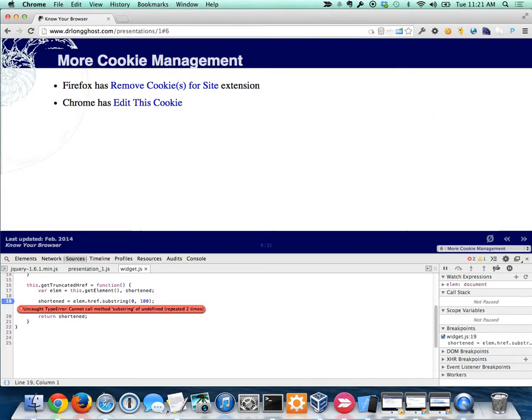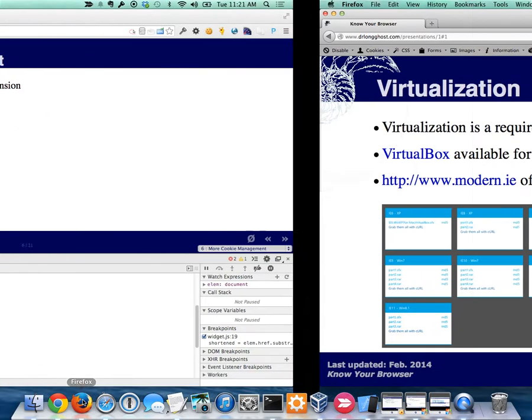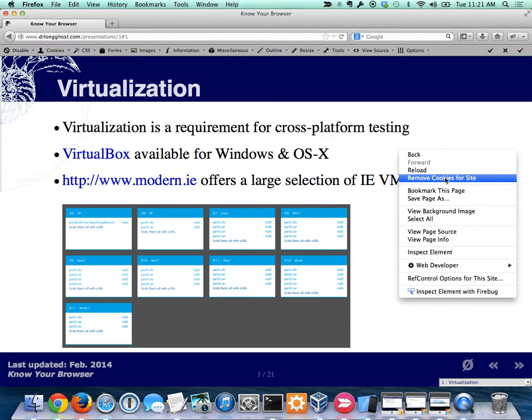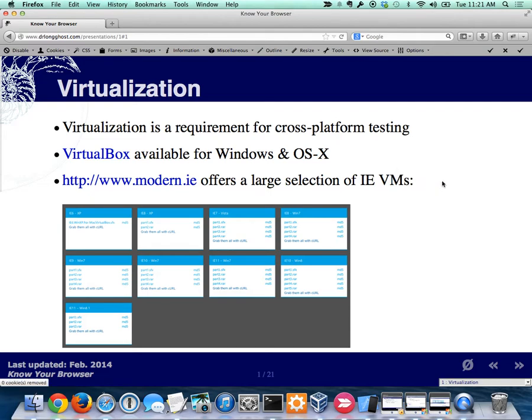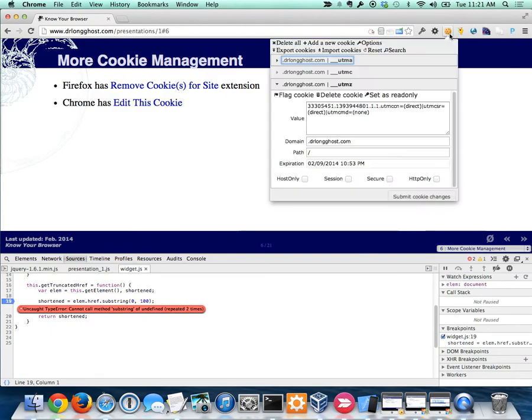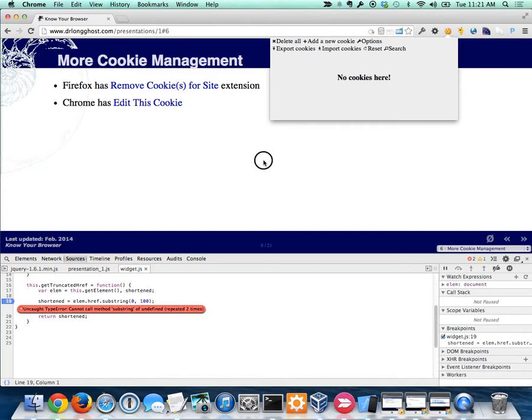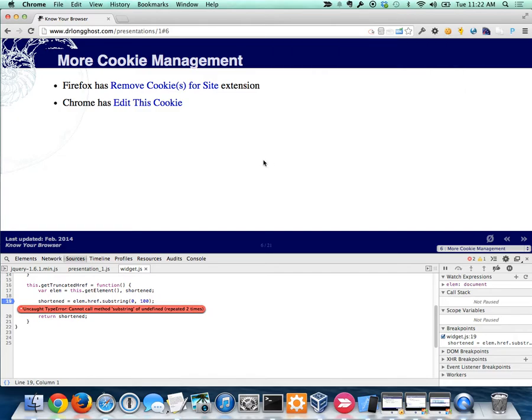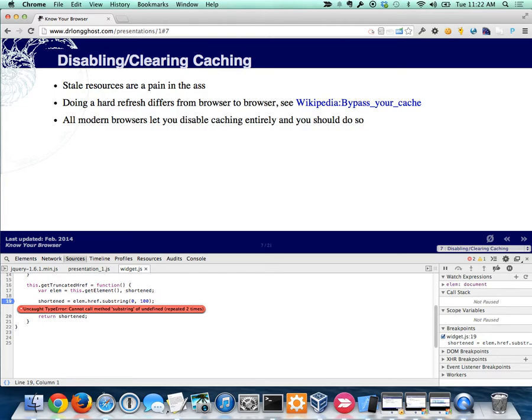On the topic of cookie management, there are a number of helpful extensions for that. As a front-end web developer, one of the things that you're going to be doing a lot is clearing your cookies as well as changing them. Firefox has an extension called Remove This Cookie. I like that because it adds a right-click option to simply remove the cookies for the site. Chrome has one called Edit This Cookie. You click the icon and you can go in and change details associated with the cookie, as well as click the Delete All link to clear the cookies for the current domain.